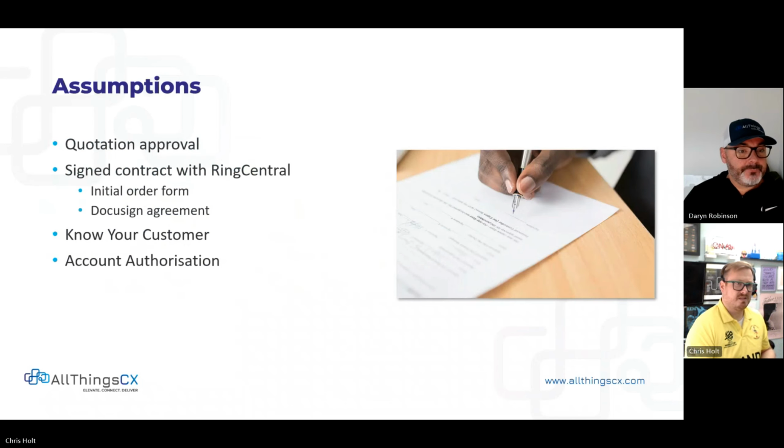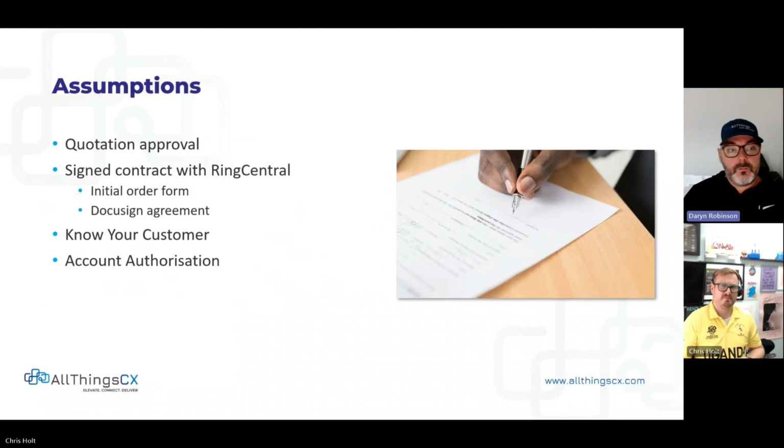Fantastic. So let's look first at our assumptions. Now, Darren, there are a few assumptions here before we get into what a project looks like. Yeah, absolutely, Chris. So the assumptions we're looking at here is the setup initially before we come in and start the discovery phase. So working with us, you would have had your quotation, you'd have then moved on to signature with the initial order form and a DocuSign agreement, which comes directly from RingCentral.